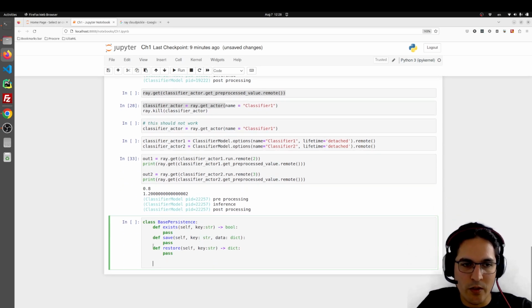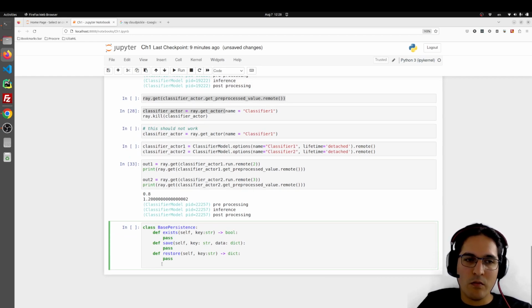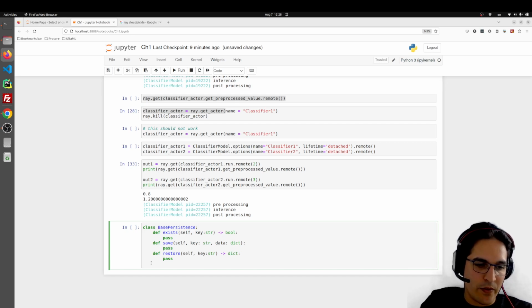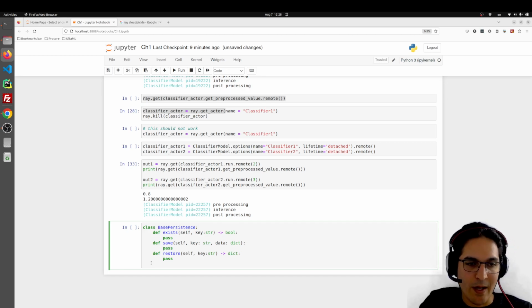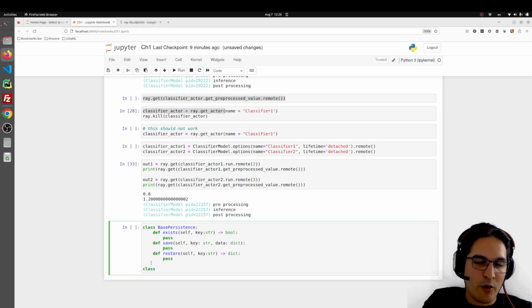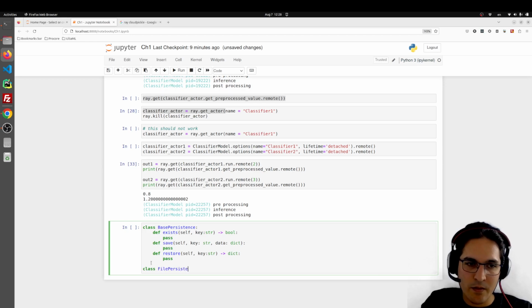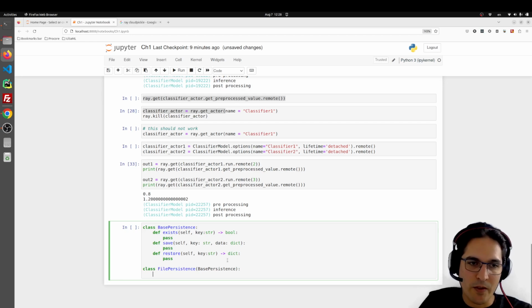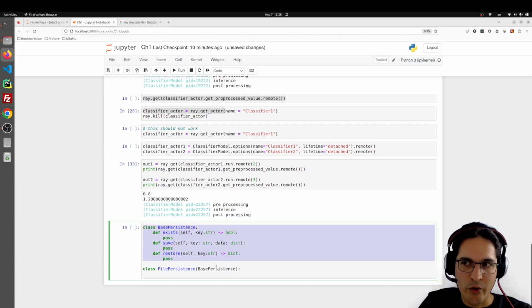So with this base persistence, it's better to have different persistence options. This is like a hexagonal architecture. You have SQL, maybe you have another database, maybe you have file storage, maybe you have a dummy persistence. For now, I'm creating a file persistence, and file persistence is inheriting from base persistence. By doing that, we are saying that file persistence should implement these functions. If you want to force it, it's better to use an abstract function here. This is just for our tutorial about Ray, not about Python.